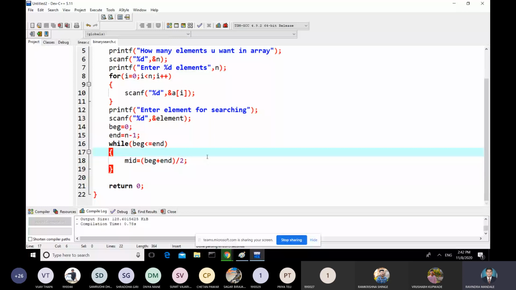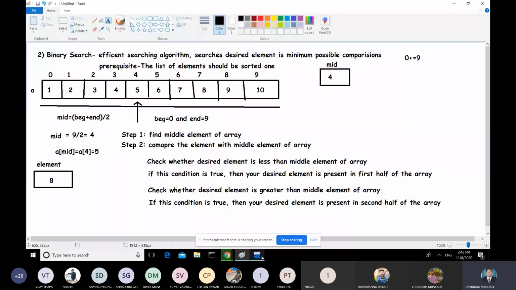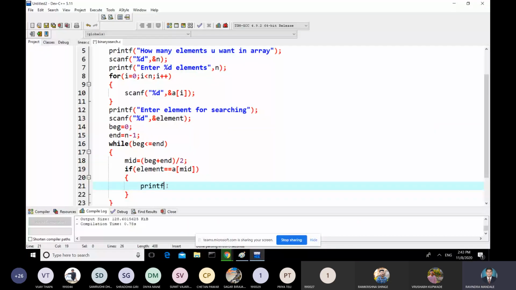So after finding mid, what you need to do? You need to now check those three conditions. So just check desired element with middle element of the array. So middle element, how to get that? A of mid. So compare desired element with A of mid. If this condition is true, again I'm using the same logic: the element is found.